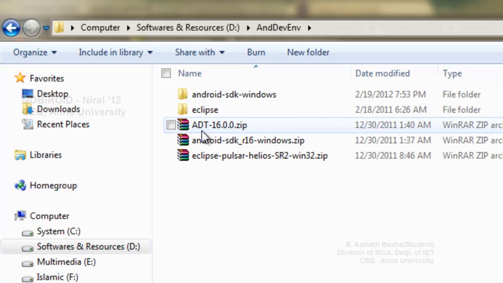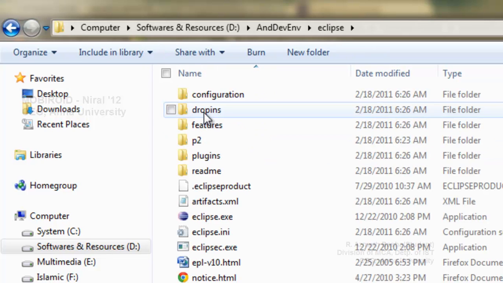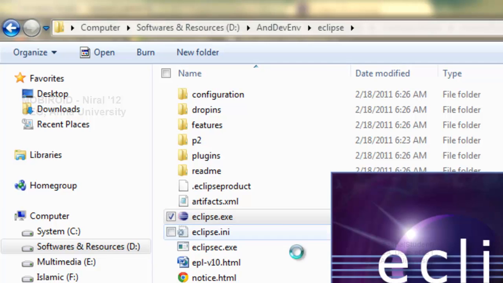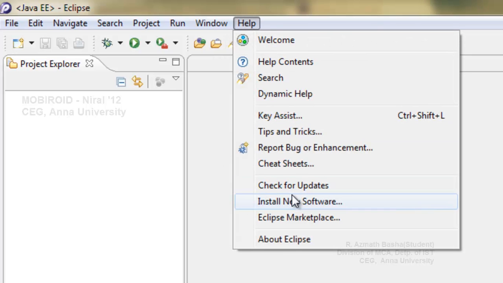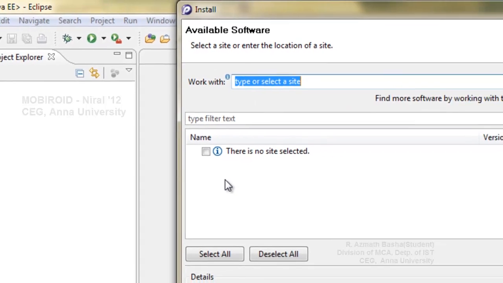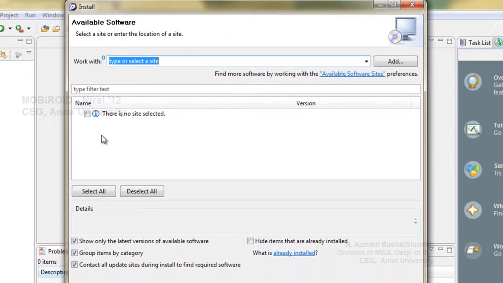ADT plugin is a plugin for Eclipse which will connect Eclipse with Android SDK. So we have to install ADT plugin in Eclipse IDE. We have to start Eclipse IDE and then install the ADT plugin in Eclipse. Eclipse is started now. To install the ADT plugin, we have to click the Help menu and Install New Software. Then we have to specify the path of the ADT zip file.